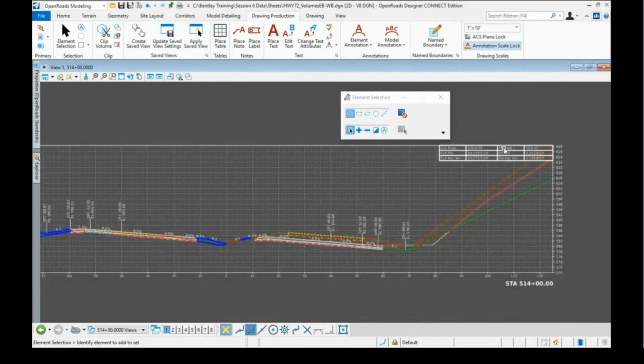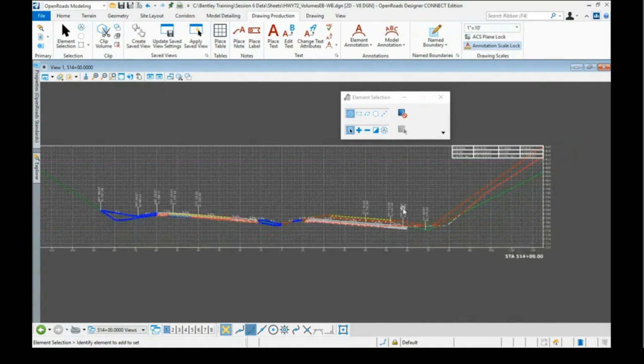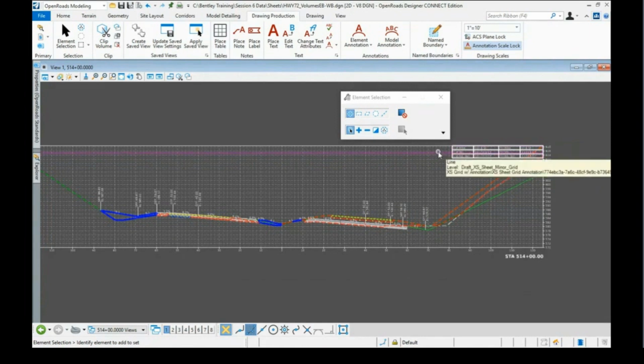So there, we have calculated end area volumes, we've run a report on end area volumes, and we've annotated end area volumes. It looks like our time is working out well. The last thing I want to do is go and create a mass haul diagram for my volume.